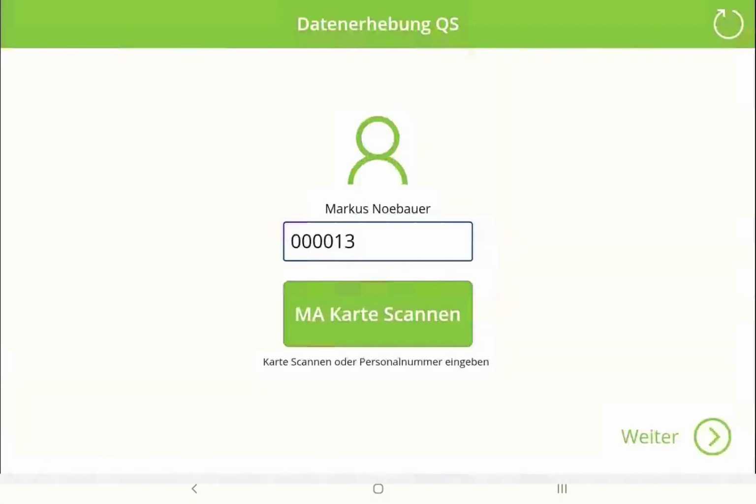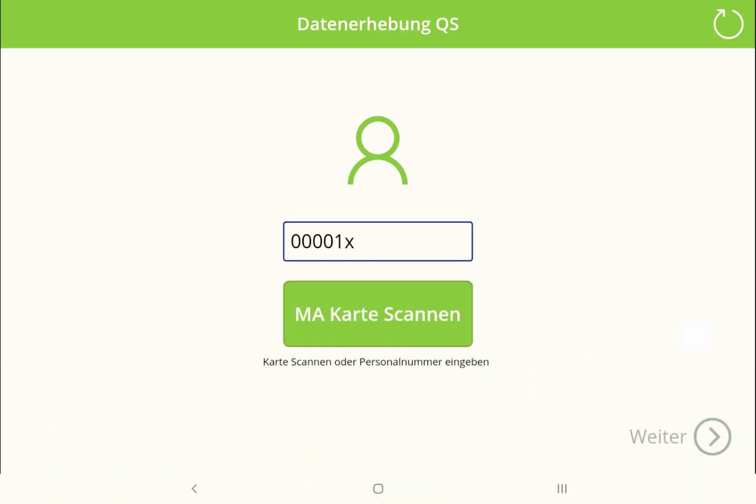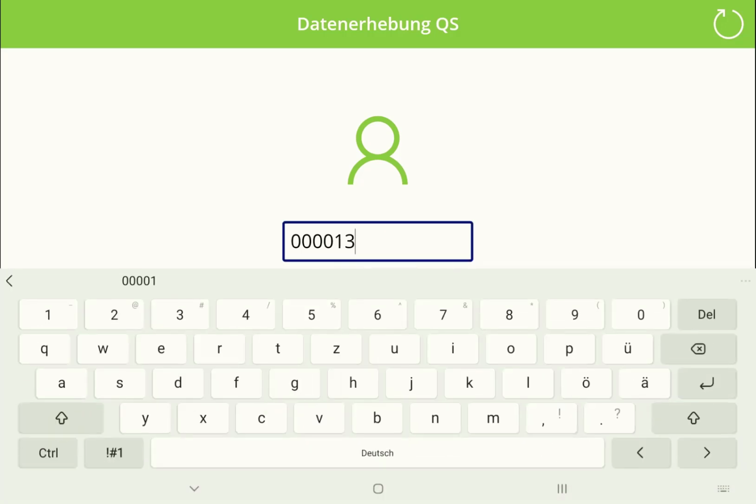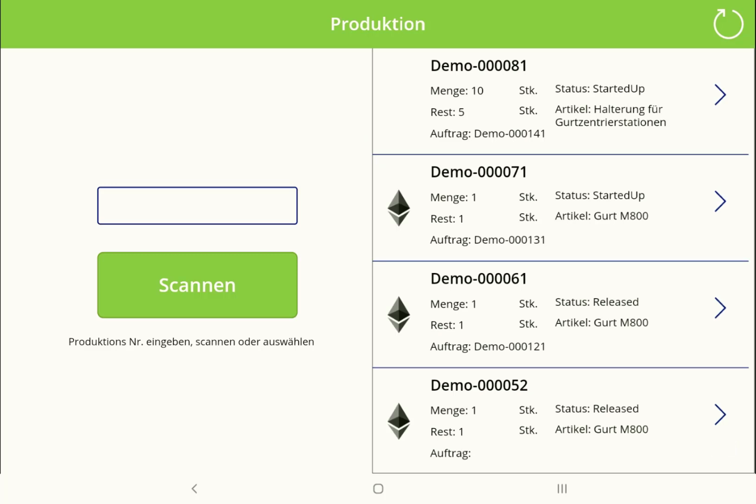The system recognizes the personal number and checks it with Dynamics 365. So if this number is not correct and I would type in something wrong, you will see the name disappearing and the next button is grayed out. But with the correct number, I can now go a step further and select the production order.